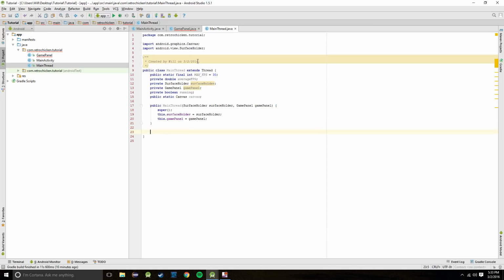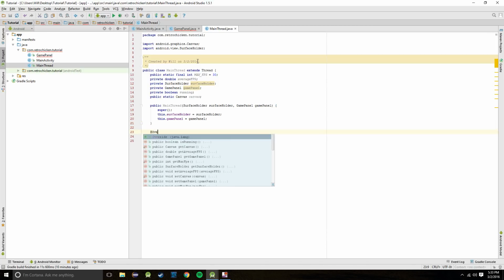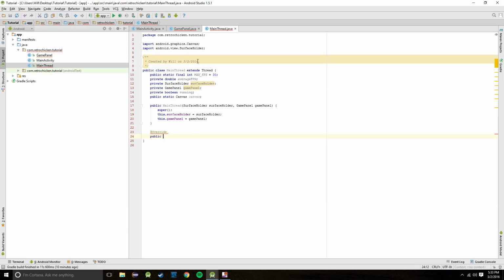And now we want to override a method that is contained within the thread class, and that is the run method. And in that we want to define a few longs, which are basically just integers, but they can store up into a much higher value. Max FPS, I accidentally typed this wrong, it should be 1,000, because 1,000 milliseconds equals a second.